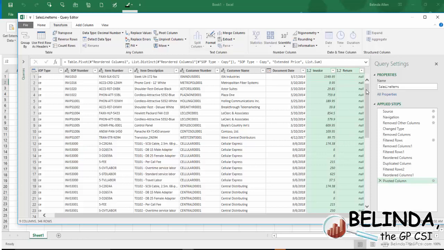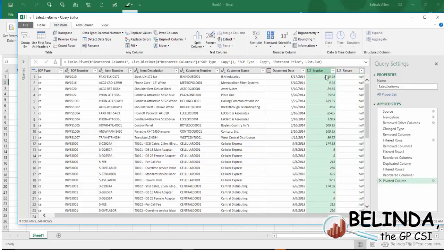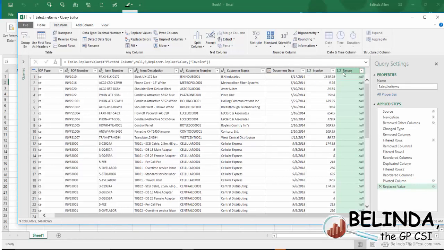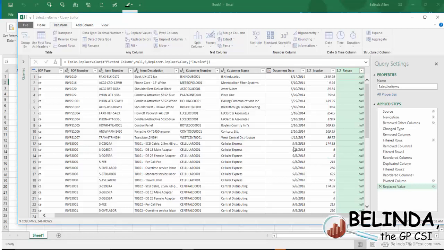Now you'll notice that if it's a return though, it says null, and the same would be true if it's a return, the invoice amount would be null. So we need to remove those nulls and make them zeros. So I'm going to highlight, starting with the invoice column, and then I'm going to choose replace values, and I'll replace that value null with zero. And I'll do exactly the same thing for return. Replace the value of null for a zero. And that way I don't have a null field, I have a zero if it's a zero.